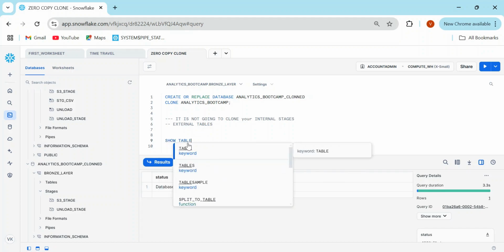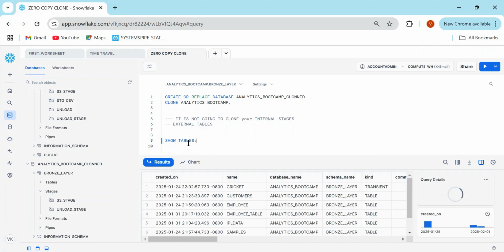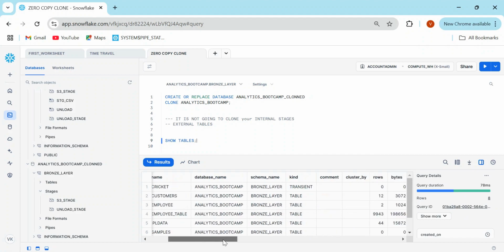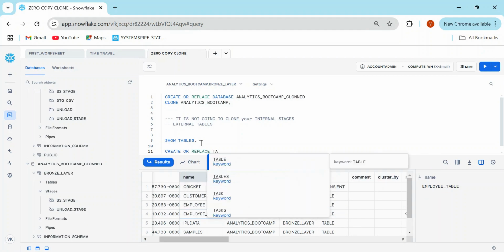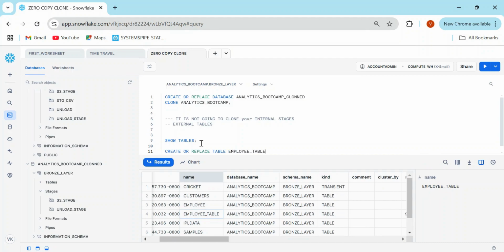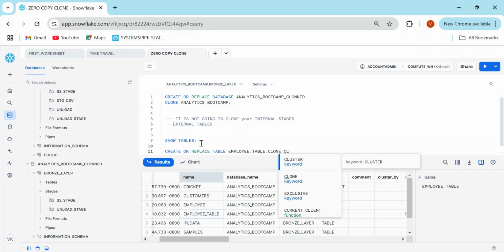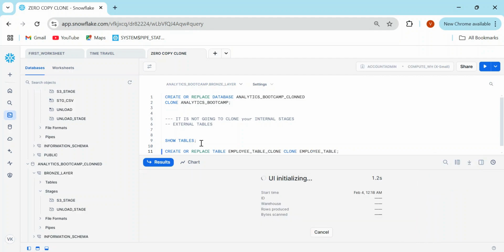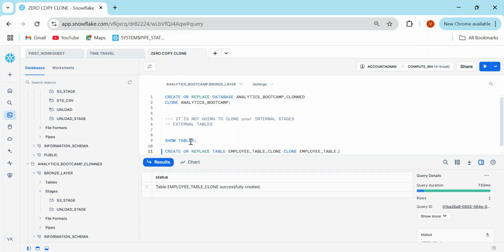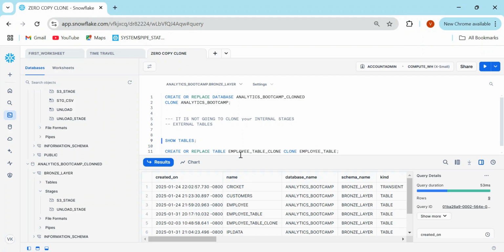Now let me show you how to take a clone of any table. Let's say this employee table. So what I'm going to do is create or replace table employee table clone, and then use the clone keyword. Now, if I write show tables, this is the employee table clone.